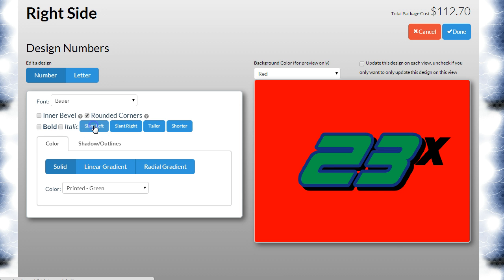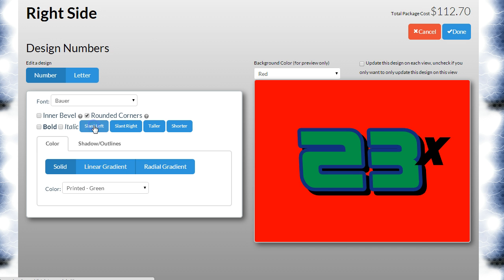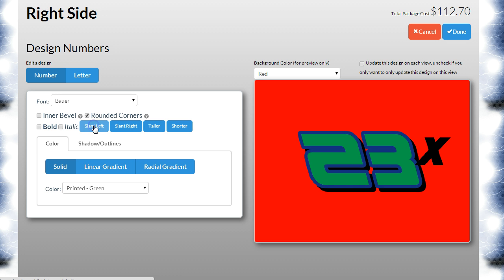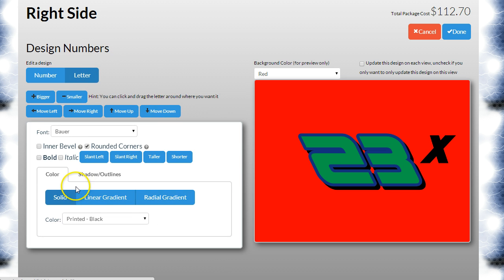And what you're going to have to do is click. You're going to have to keep clicking. So I'm clicking. I've clicked about 15-20 times, and what that's doing, that's changing the tilt of this number. And you can see we're getting close. That looks pretty good. So now the letter's out of place, so just click it and drag it. And it's the same issue on it. Let's click letter, and let's click slant left.